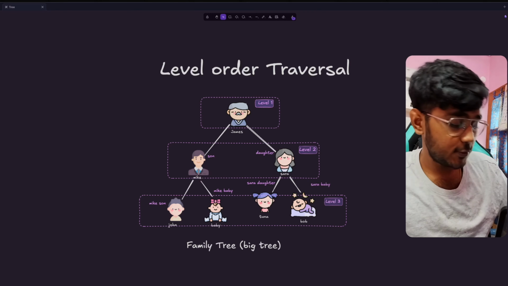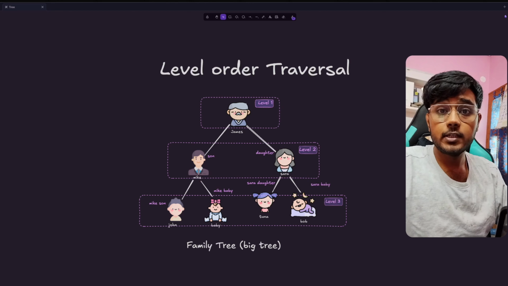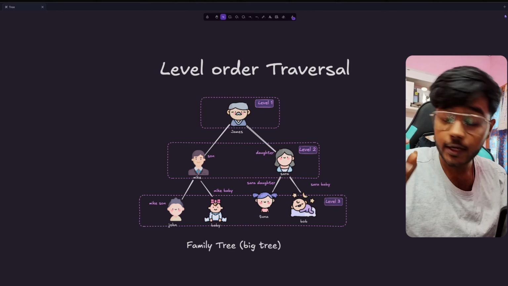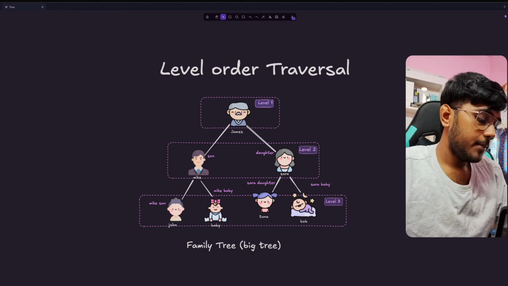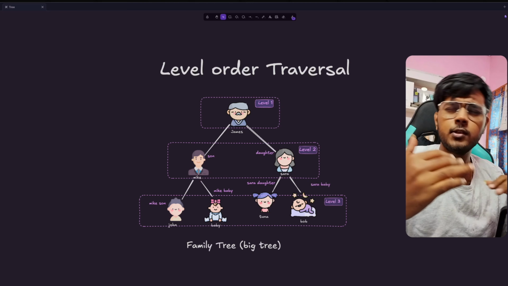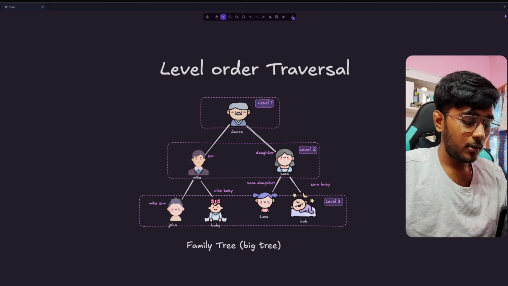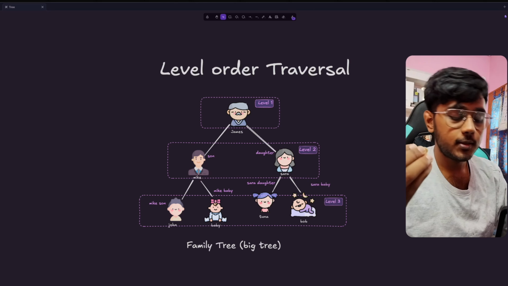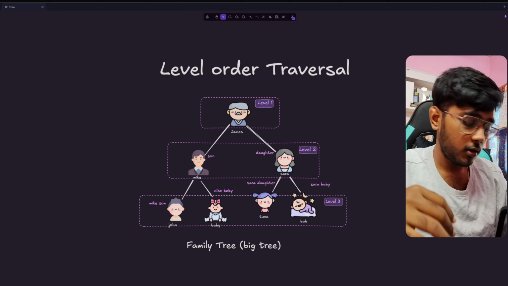Hello everyone, in this video we're going to learn one of the super cool ways to traverse a tree, which is called level order traversal, and it can also be called breadth first search. What's special about this particular video is that there are a lot of videos out there and everything is super good, but one special thing about this video is that we are going to explain the reason behind using the queue for level order traversal.